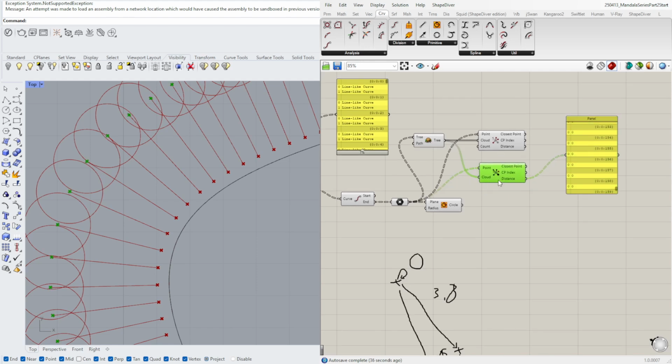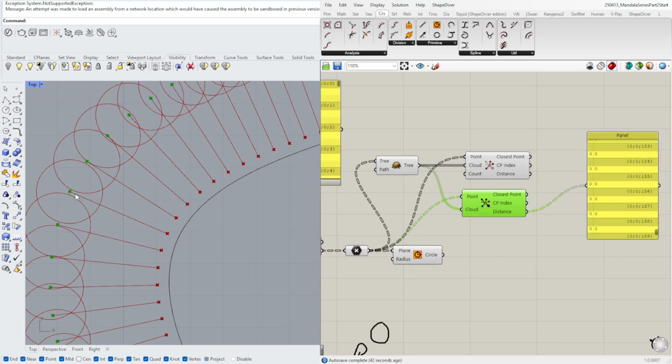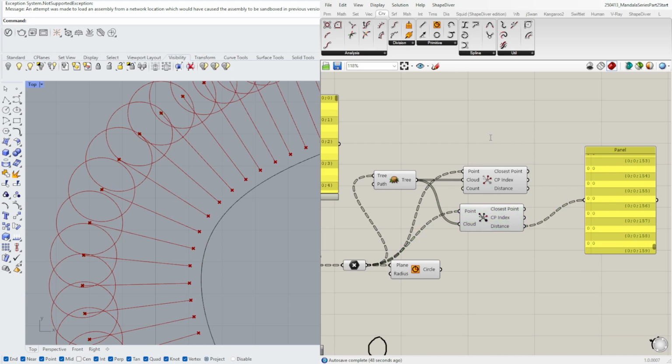This component, by the way, might not be the most optimal solution that we're looking for, but for now it works. What we also could do is look for the adjacent points in the list and look at the distance here. I will just quickly show you how this could be done. So we're going to take the shift list, going to take the points here.